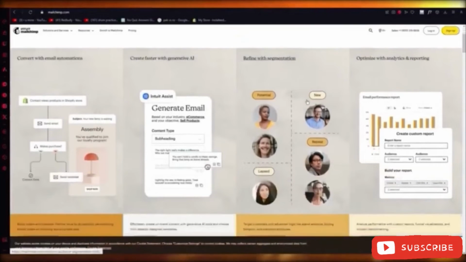Now, what is MailChimp used for? MailChimp, in my opinion, is best for any type of email marketing that you want to do for yourself.